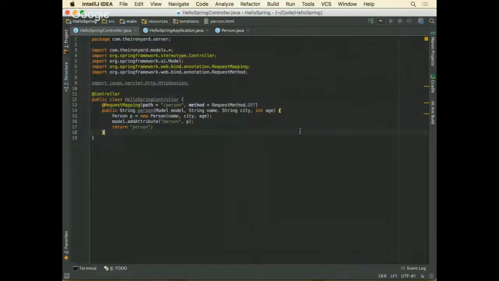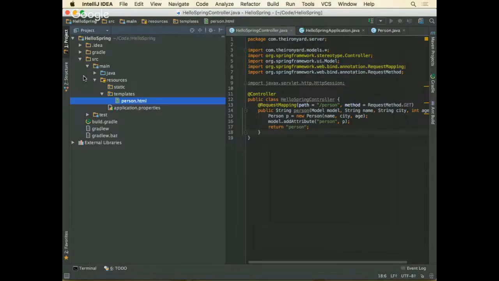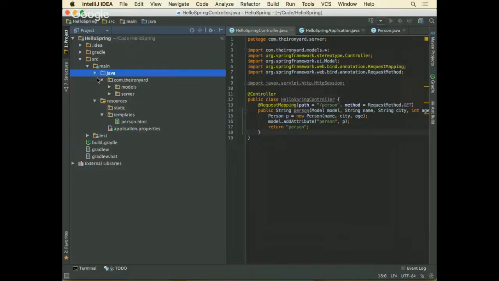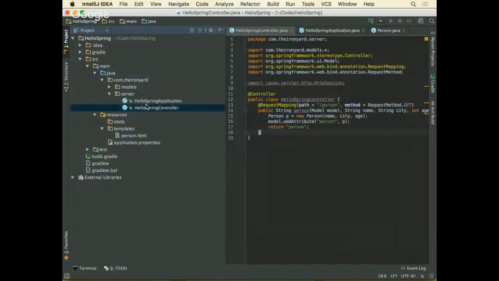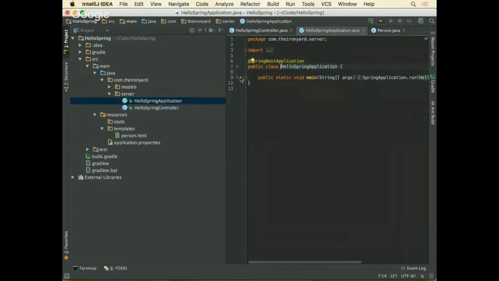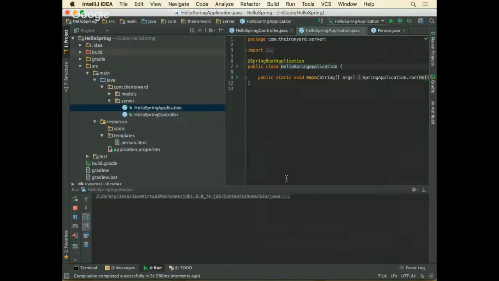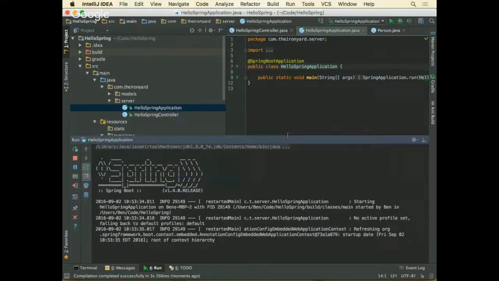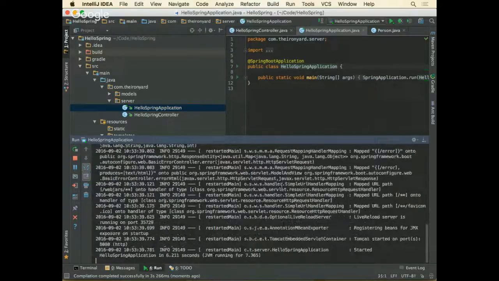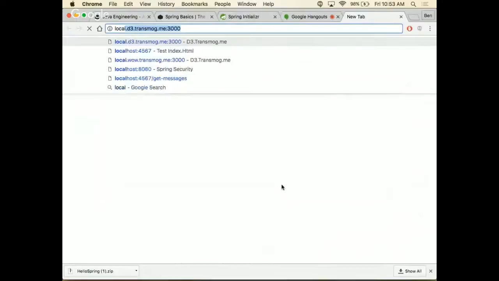So let's go ahead and run it, all right? We can run it just like normal. We can open up the server, and this Hello Spring application actually has our main method. Just run that. And it's actually pretty crazy. It's got all this ASCII art, and it shows you all the stuff that it's doing. And it does a lot of stuff. So now it's up and running by default on port 8080.